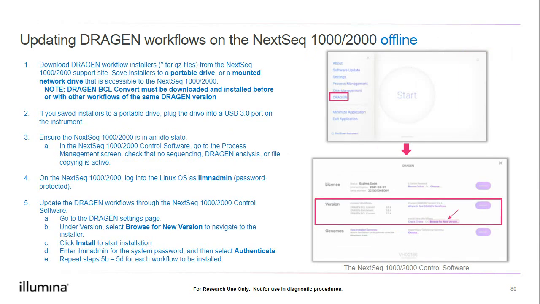These instructions are for offline installation of the DRAGEN pipeline with version 1.3 and above of the control software, or offline installation with 1.2 of the control software. The install can take about 20 minutes, and similarly, you will download the DRAGEN workflow installers in tar.gz format from the NextSeq 2000 support site. You will then save these installers to a portable drive or mounted network drive. Note that, again, BCL Convert must be downloaded and installed before or with other workflows of the same DRAGEN version.